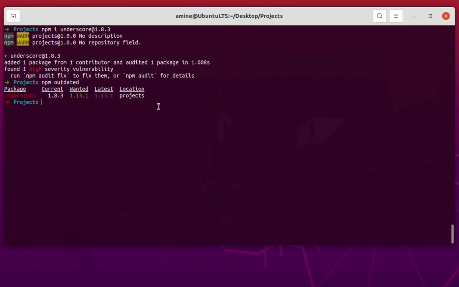That was just a brief introduction on how to manage Node.js packages using this pretty important and useful npm command line utility.